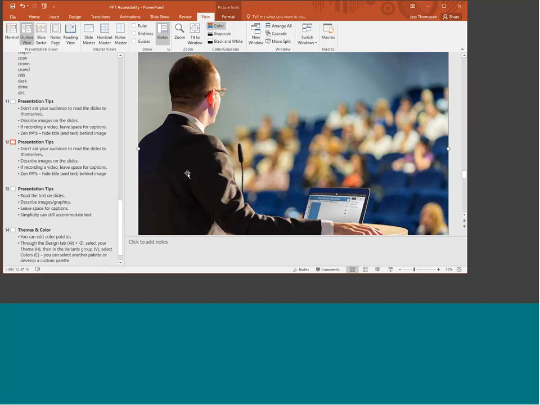So that way, if someone's using assistive technology, they're still going to be able to navigate by slide title, and they're going to receive the text and the textual component that you're trying to convey with the image. So that's an option for those who like to go the more Zen PowerPoint approach.